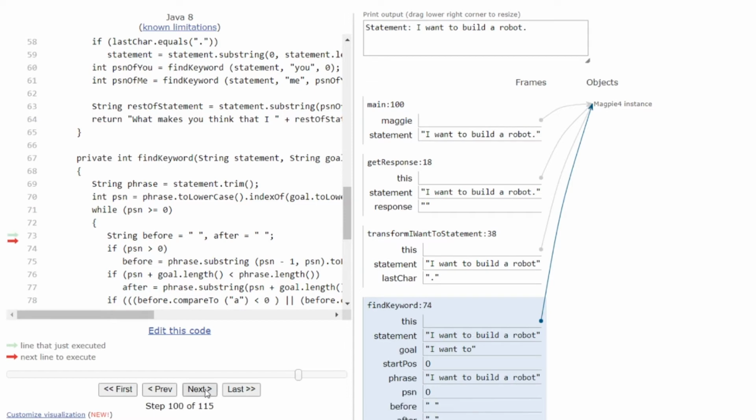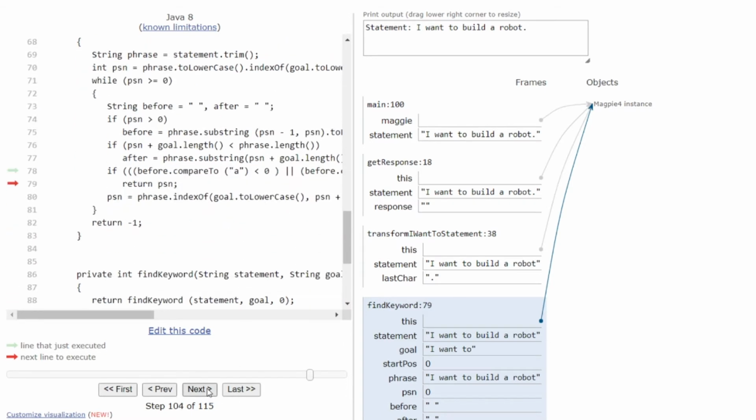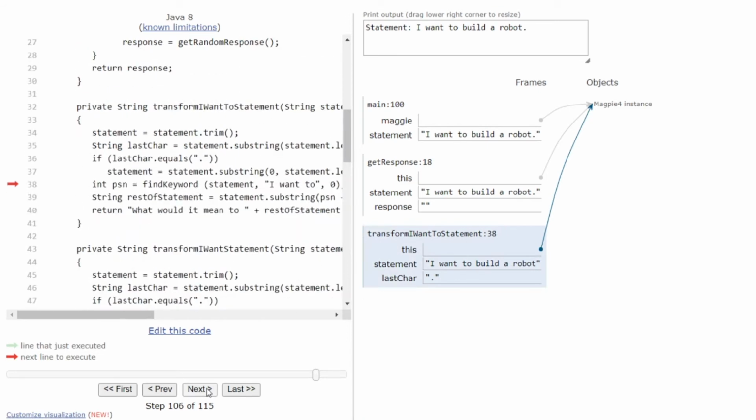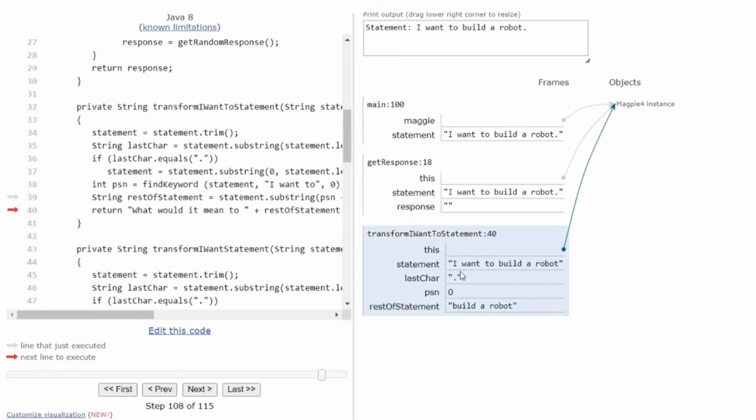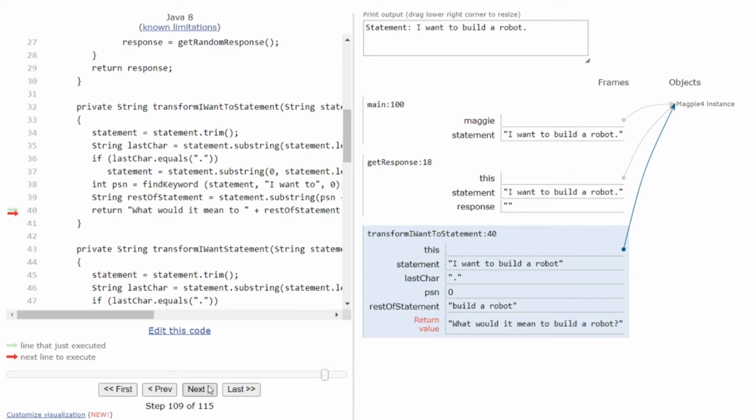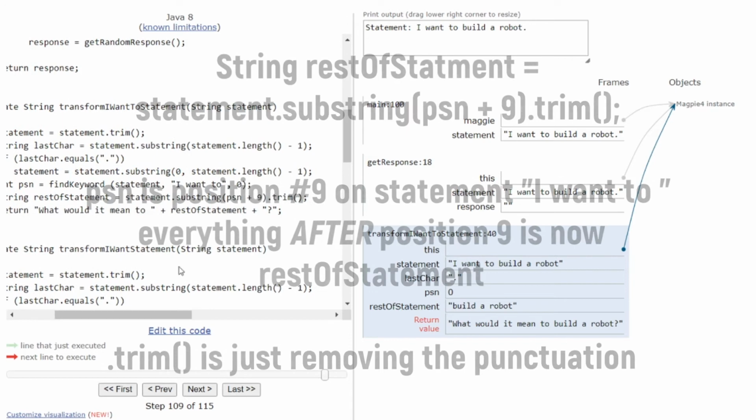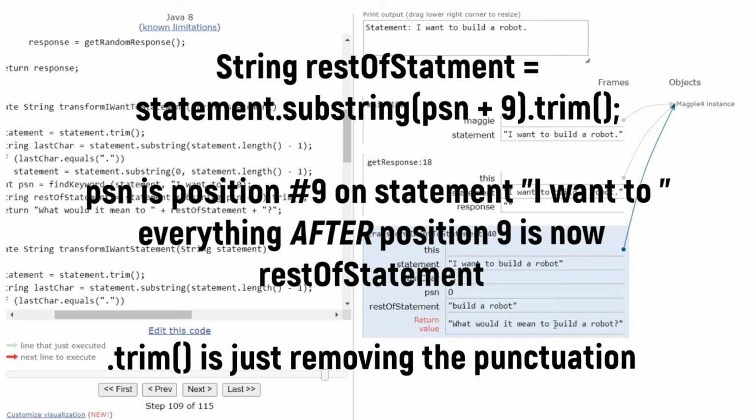So if you go here, we're just looking for the string before and after. We're just comparing it. And now that we know where the position of build is, so we identified the first part. Now that we know where the second part is, we're going to check that one. And that part is going to be the second part of what do you mean build a robot. So they're going to return what you mean. We're getting a rest of statement. Rest of statement is just everything after I want to.